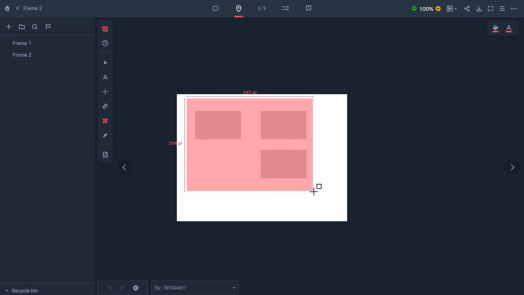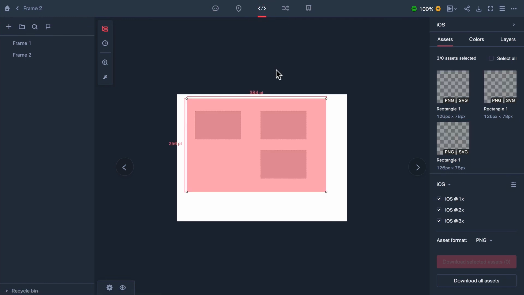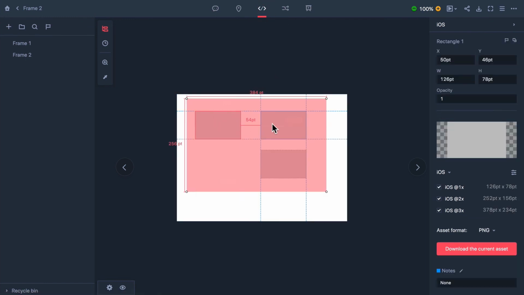We have also optimized the layer selection in development mode. Even if you add a custom markup covering a layer, you can still select the layer to view the related specs and download the asset.